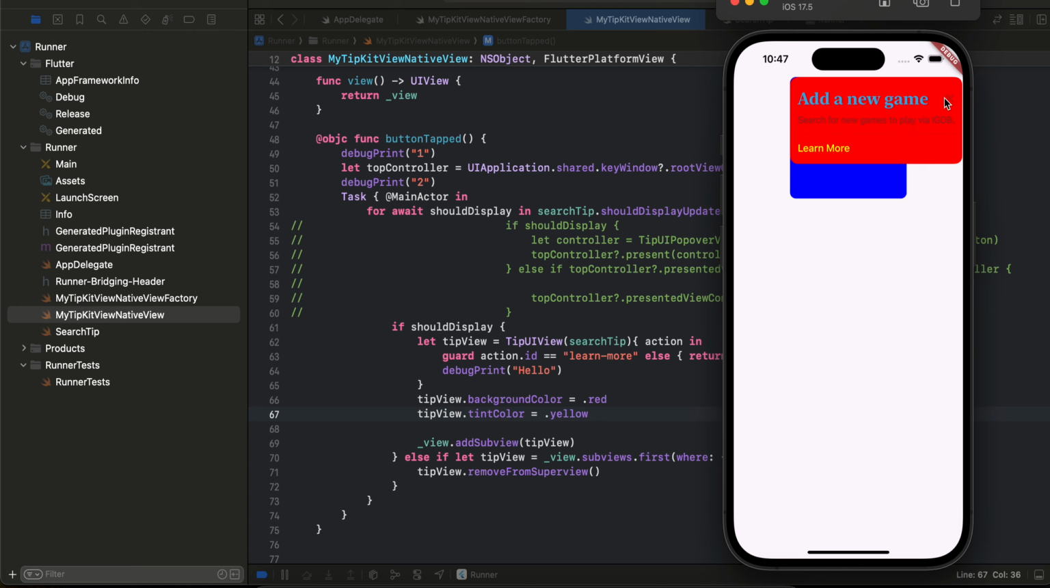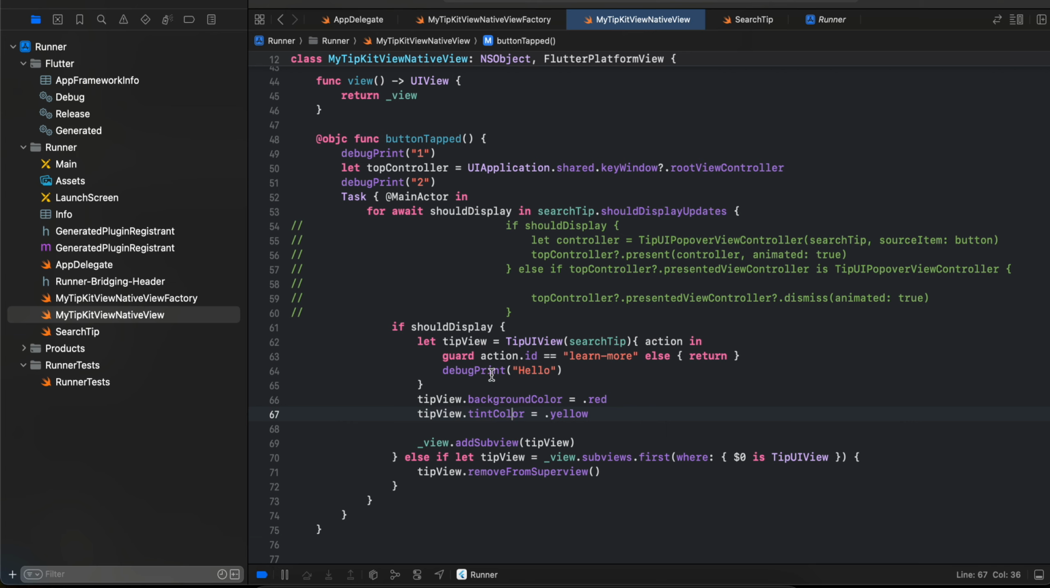And if I try to dismiss it, here you can see I'm trying to click on the X button, it is not working for me. If I try to click on learn more, that is also not working, I don't know why. And if I try to click on this button, it is also not working.